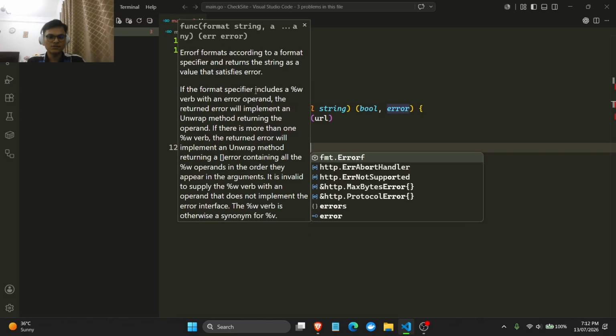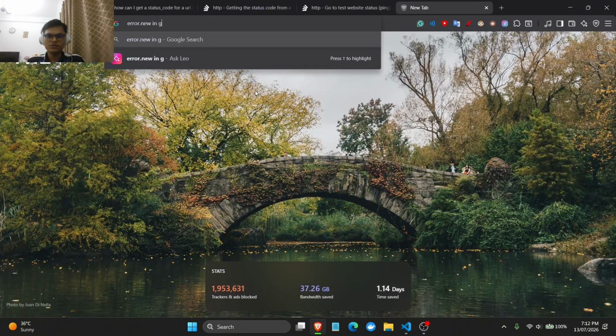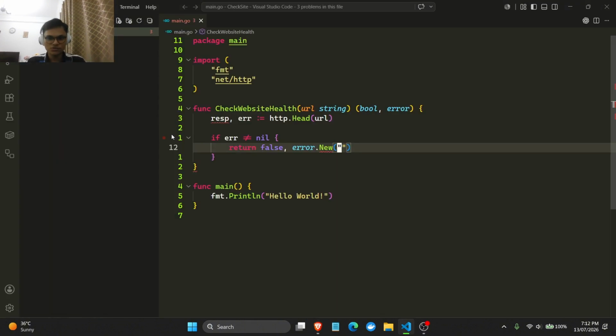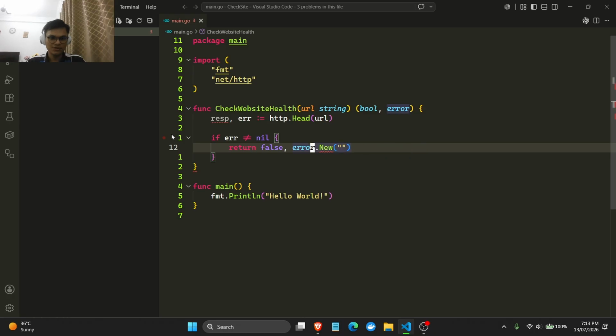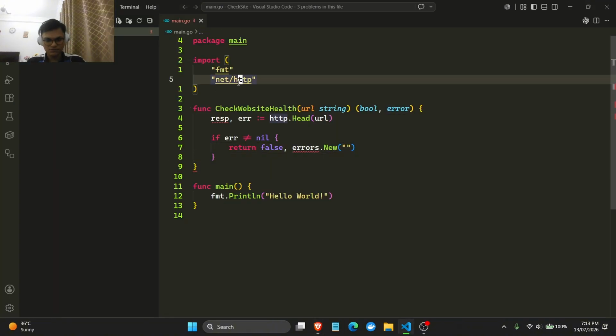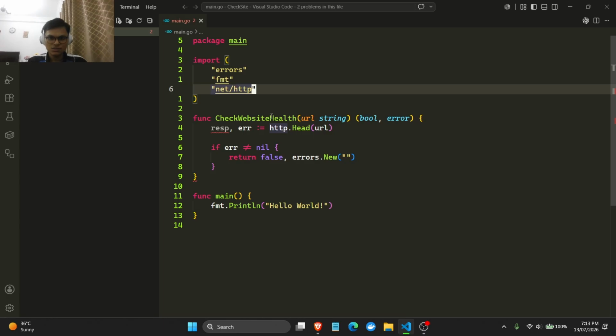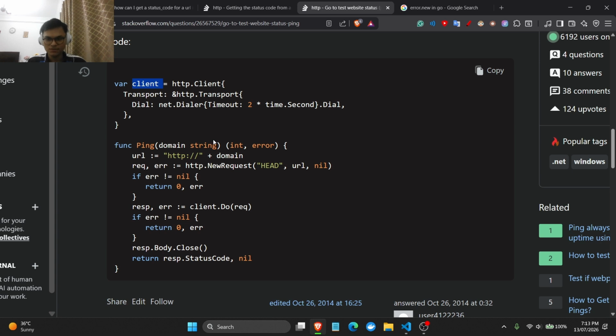Errors. How do I do an error type over here? If I remember, errors.New, right? How do you do that? errors.New in Go. I forgot the syntax. errors.New, I was right. What am I doing? Okay. So I can use something like errors.New. Okay, can say fail to fetch it or something. Right.